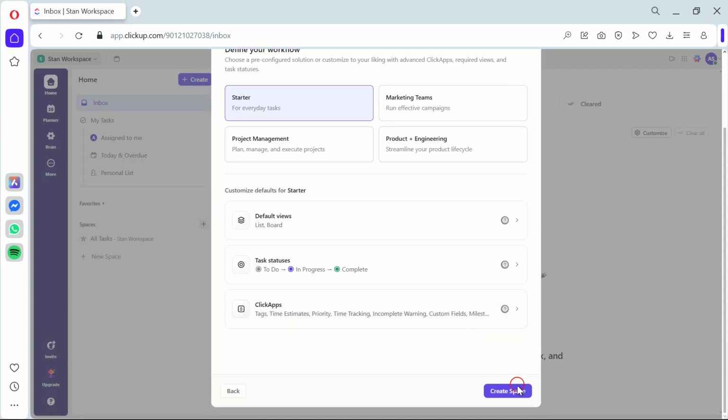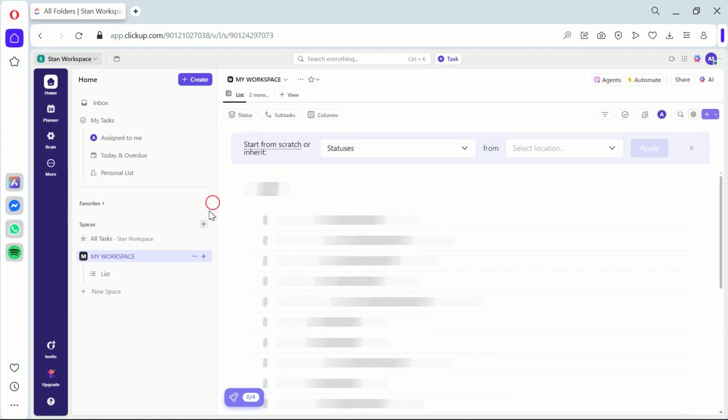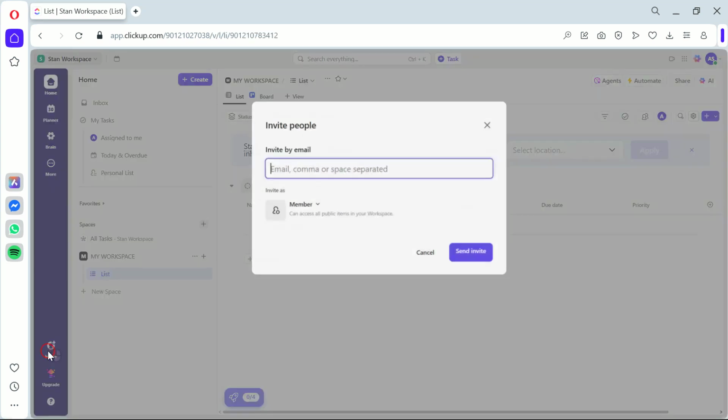Now that we've done that, you'll need to add your team members to this workspace. In the lower left corner, click Invite and fill out their email addresses. The reason we do this is to ensure everyone can access the workspace and contribute to the tasks.